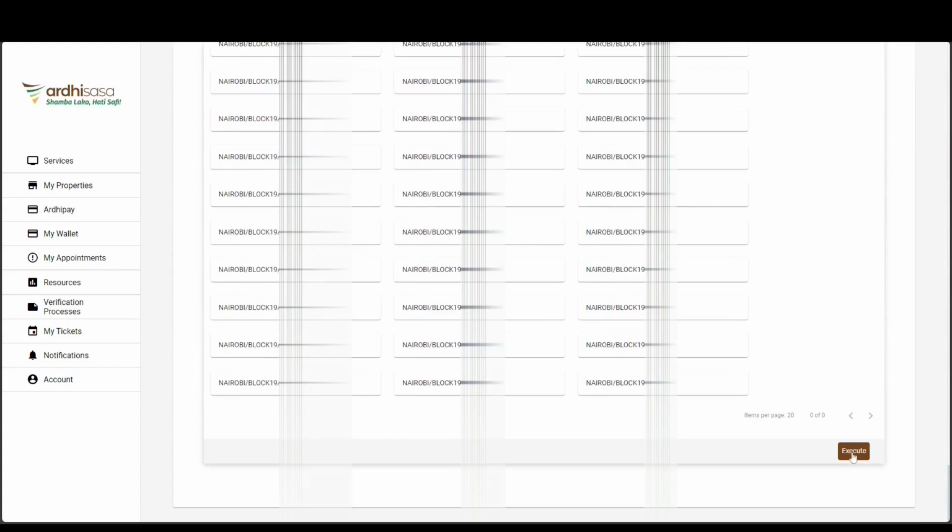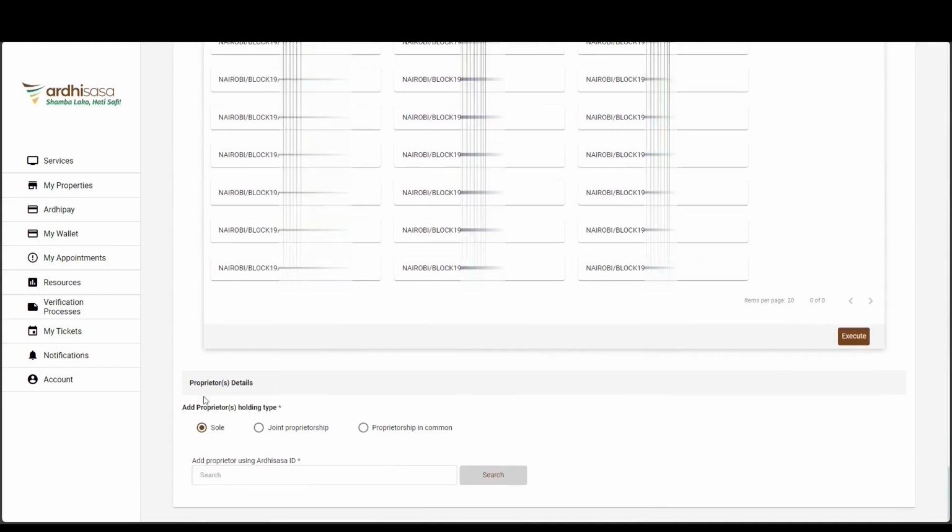To do so, click on the Execute button, and the proprietor details section will populate underneath. To begin with, you'll select the holding type, which could either be sole, joint proprietorship, or proprietorship in common. In this, the holding type is sole.